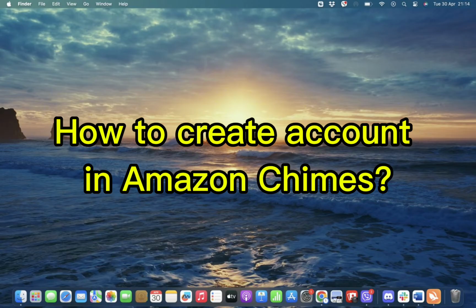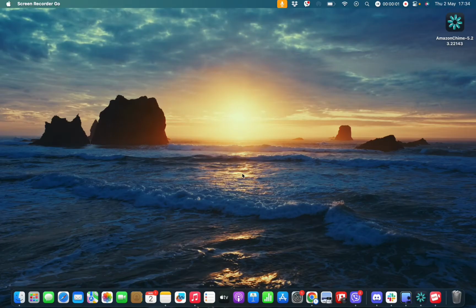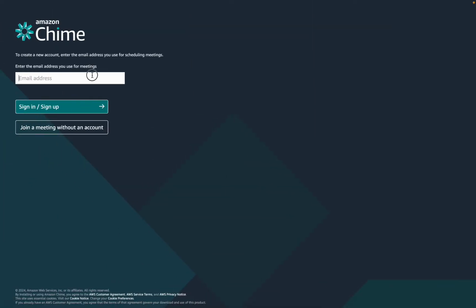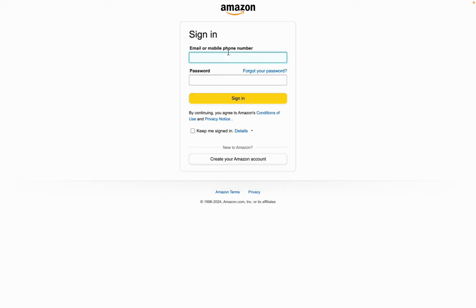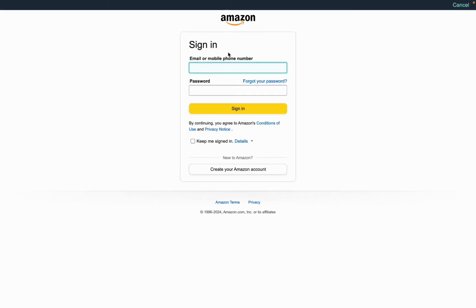So to create your account in Amazon Chime, all you need to do is simply open the Amazon Chime app. Simply type in your email address, and once you're done with it, simply tap on sign in/sign up. After you do so, you will be redirected to another page which will probably look like this. So once you are redirected, you will end up in this interface where all you need to do now is simply tap on create an Amazon account.